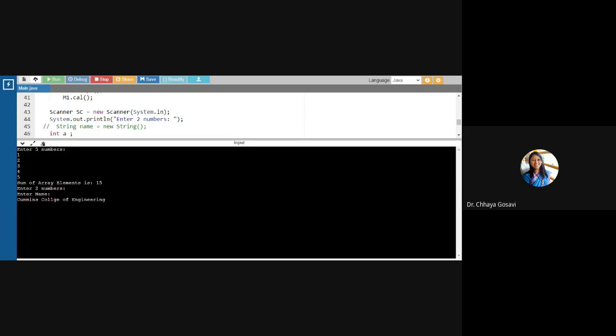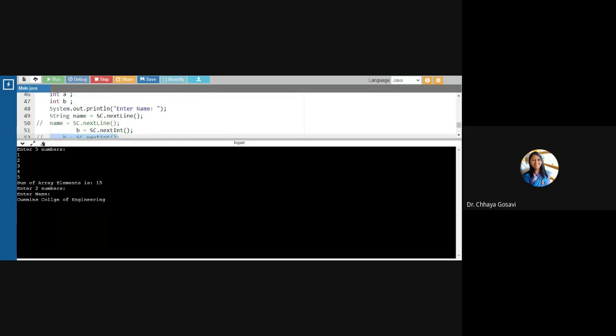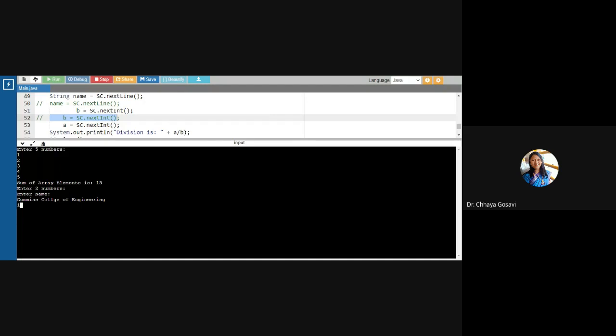Note that I have written here sc dot next line, so it will accept this name until I enter the enter key. Now I have entered the enter key. It is waiting for a number. So I'll enter 1, then I'll enter 2, and division is 2. Now why is division 2? Value of A should be 1, value of B should be 2, division should be 0, right?